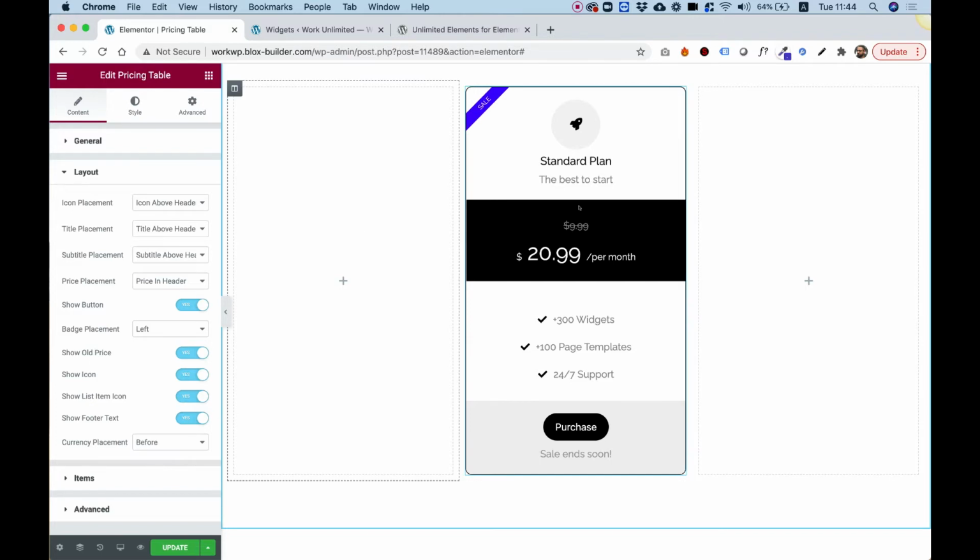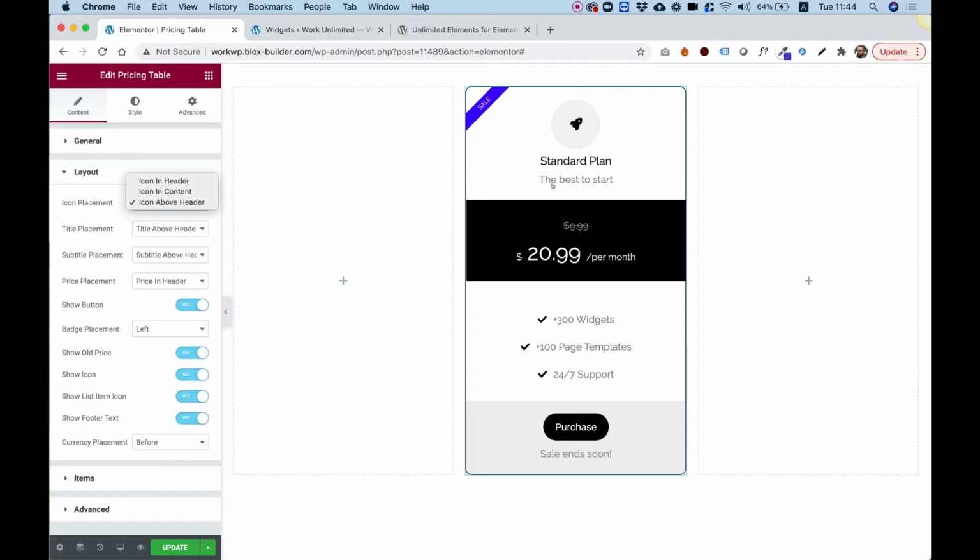Now, what this means is that we've separated it into three parts. The first part is called above header. The second part is called header. And the third part is called content, the content part, or under the header. So for example, I'm just going to show a quick example of how I can move the icon inside of the header. So right now it's above the header.